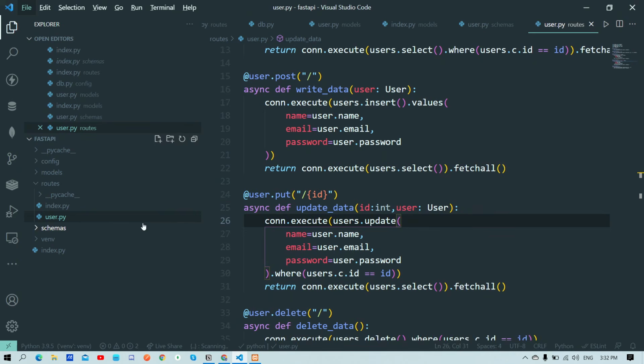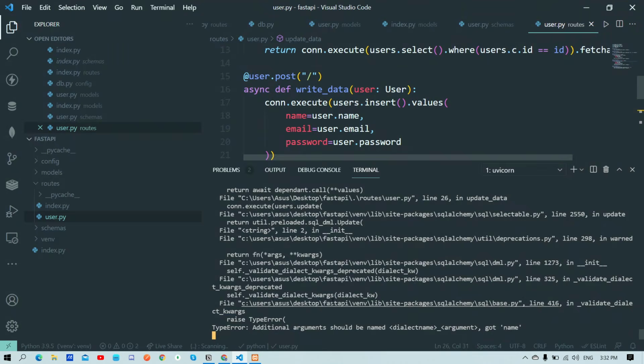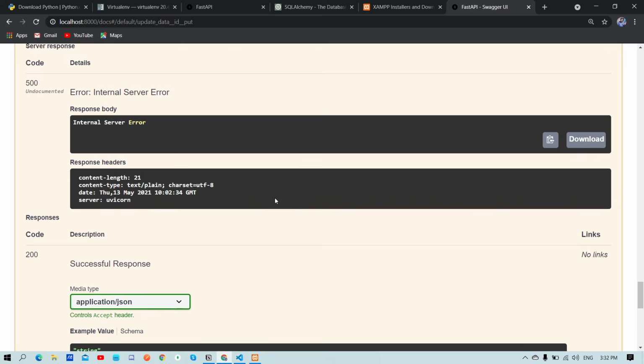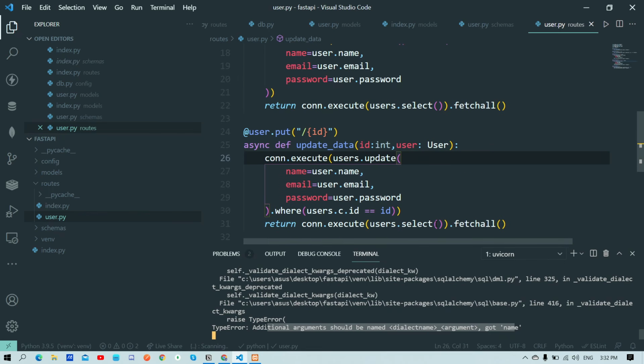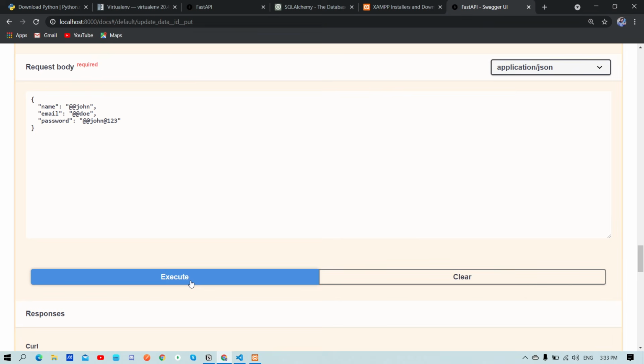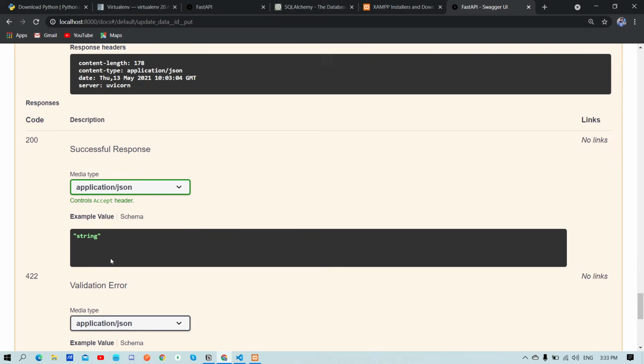So yeah, if I hit the backtick again and submit the button, then I'll get an internal server error. Okay, a type error: additional argument should be named, got name. So yeah, let's see if it works with values or not. Values, and let's take this again, and if I execute this, yeah, this is updated. So values was there, I was sure about that.